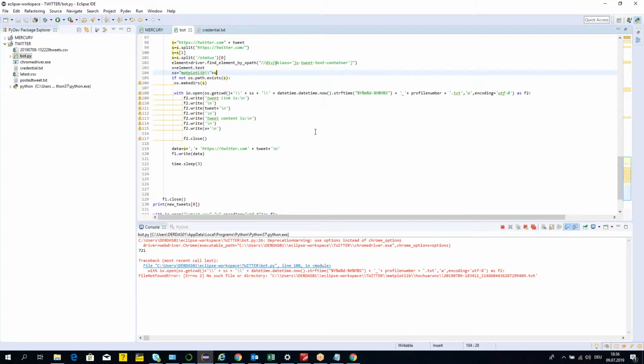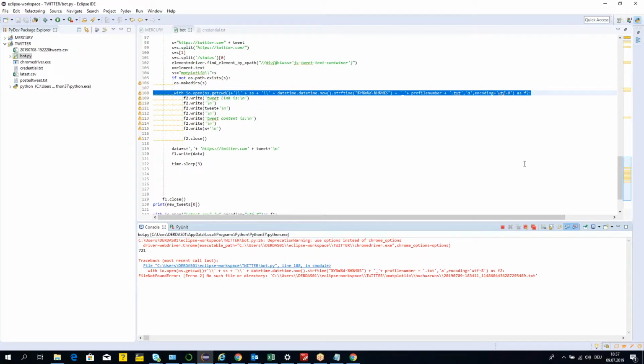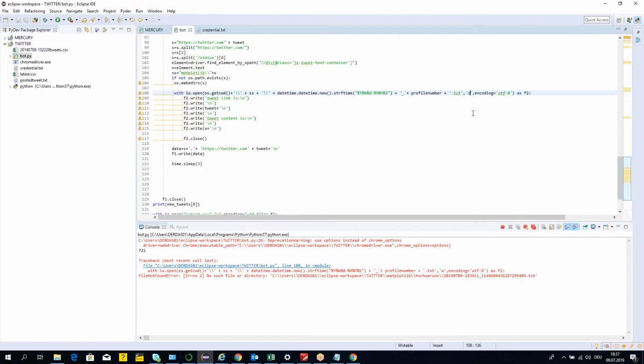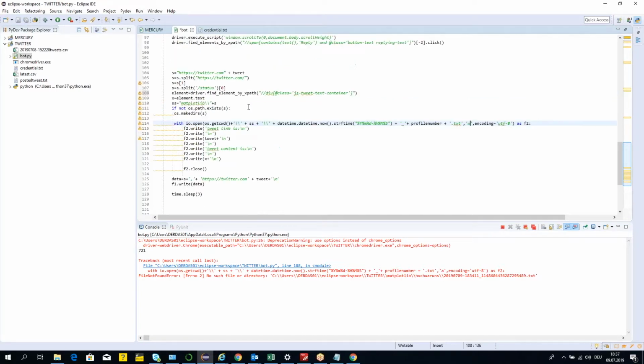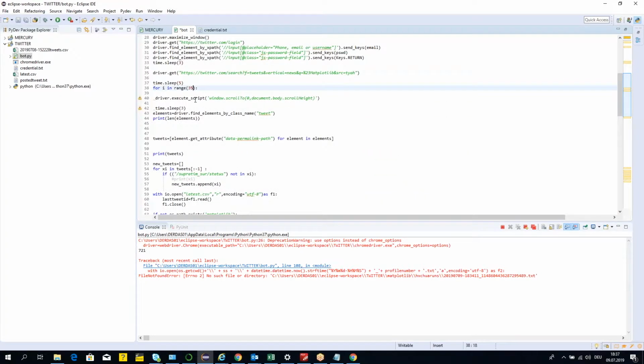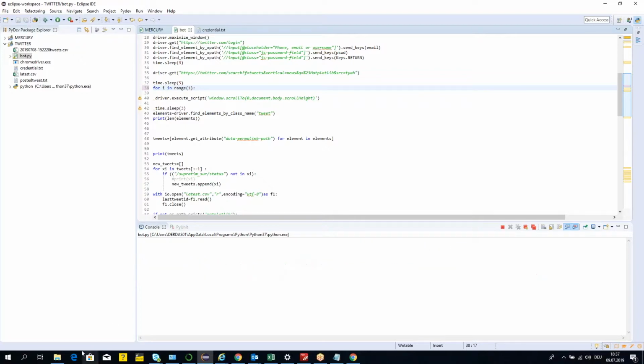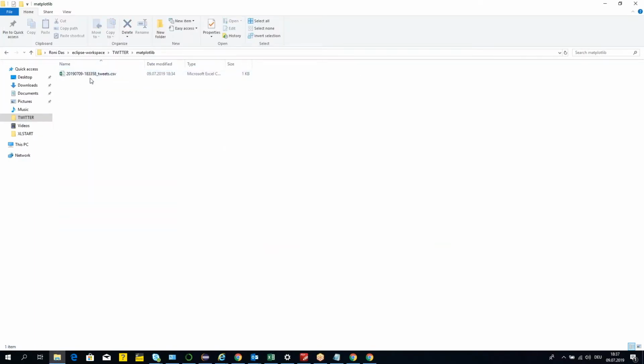What is the problem actually here? It has created this thing, but it says no such file or directory, user eclipse twitter matplotlib txt. Okay, let's change this. Let me make it 1 just to check whether this is running or not. It is actually directly created inside this folder. This is strange actually.